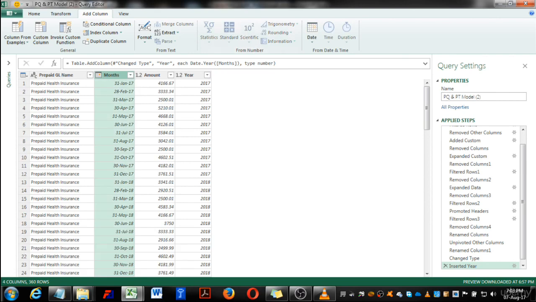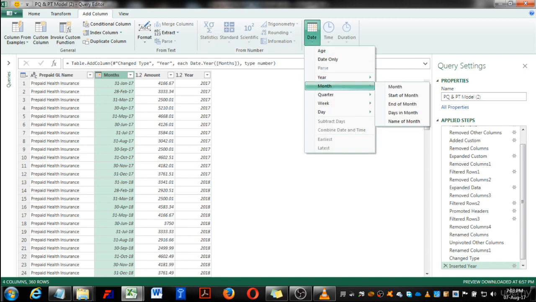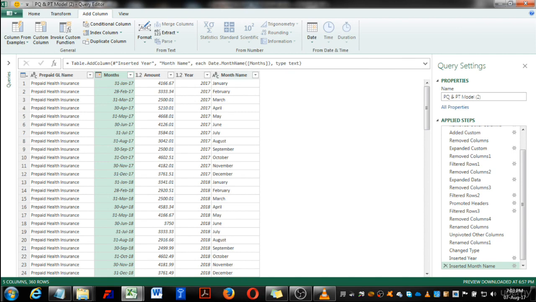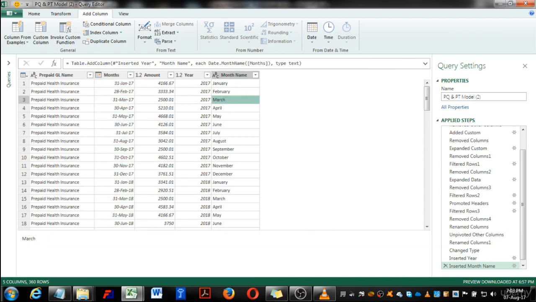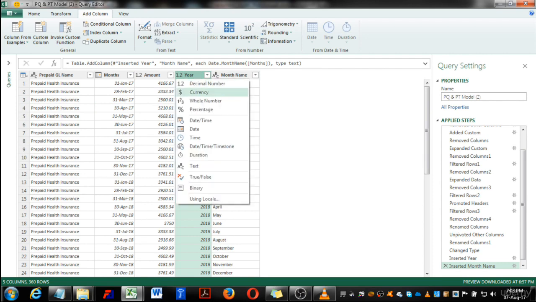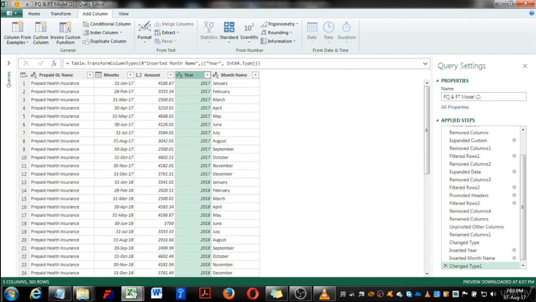Similarly, I want to see month name. So I have to go to that column again, months, go to add column, date, go to month and name of the month. So whatever month is there in this date, it has been extracted like this in a separate column. And the data type is also correct. This is text. This is not a decimal number. We can convert it to a whole number, but it doesn't matter anyway. There won't be any calculation there.